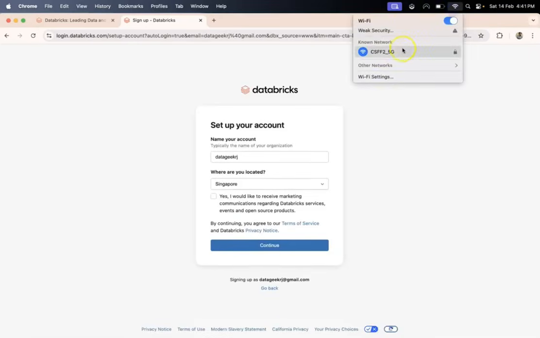And let me also try changing my Wi-Fi. One second. Okay, so I'll just change my Wi-Fi really quickly. Give me a sec.